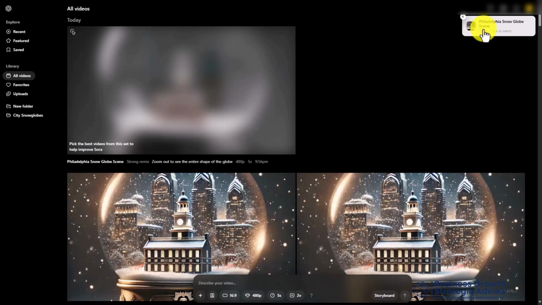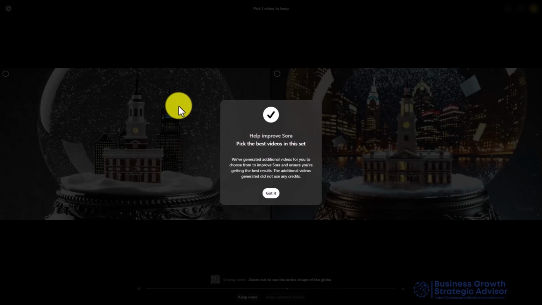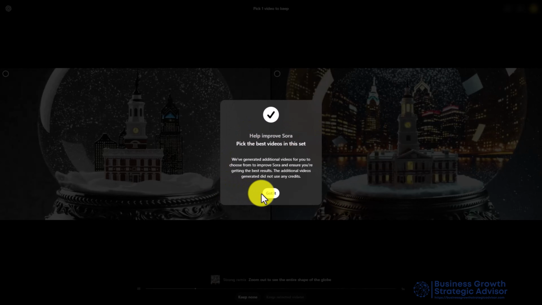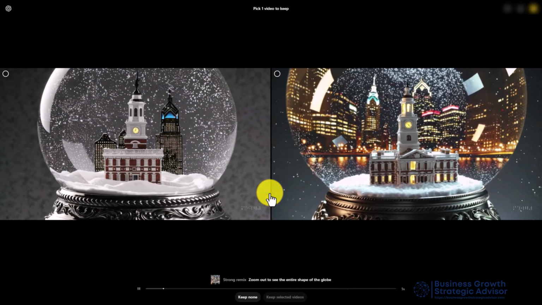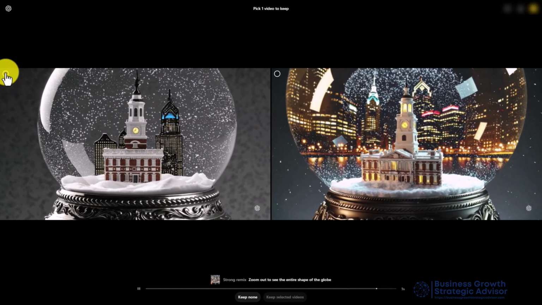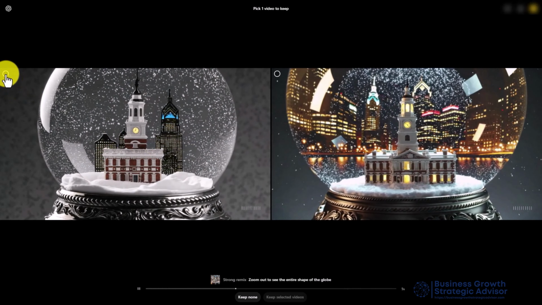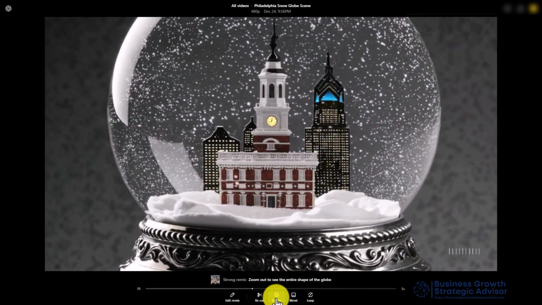And we can now click on our new notification to see our image. And what you're going to see now is that Sora is going to give us a choice again. And we're going to choose the one that we like best. In this case, we're going to say that we like the one on the left best. And we're going to keep that video for our purposes.